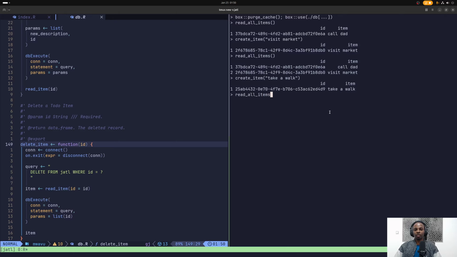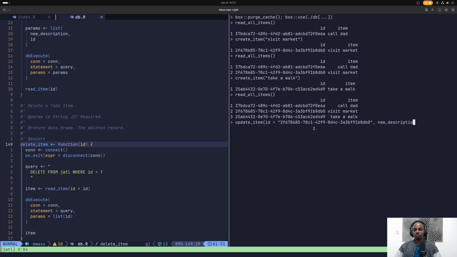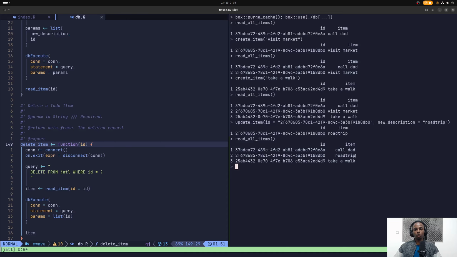So read all items. Okay, so now we have 3 items, and these are the IDs. Let's say we want to update this visit market to be something like road trip, right? So we are going to say update item, the ID, and then we are going to say the new description will be road trip. So that's updated. So again, if we read all the items, this is now road trip.